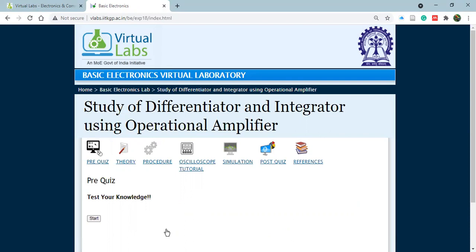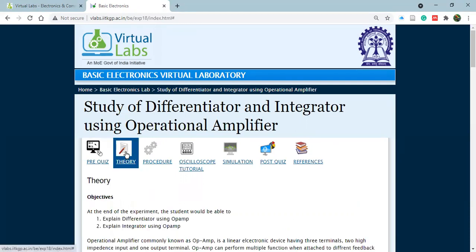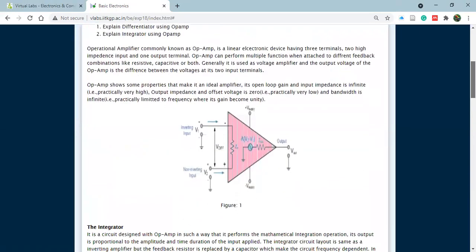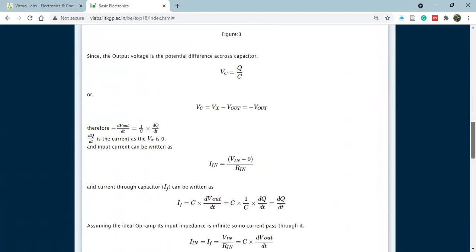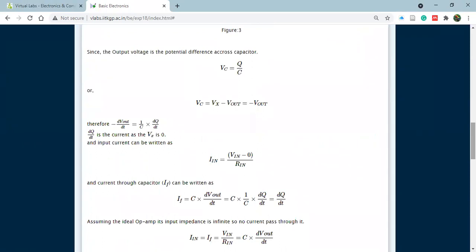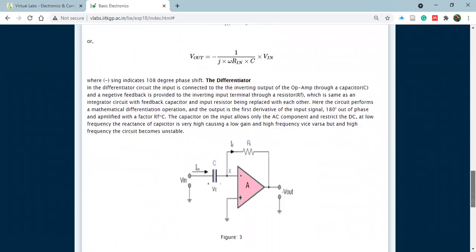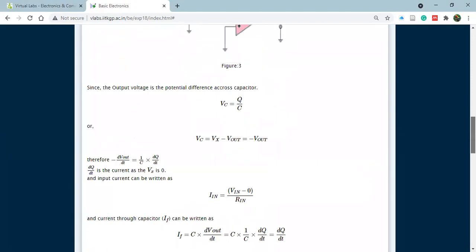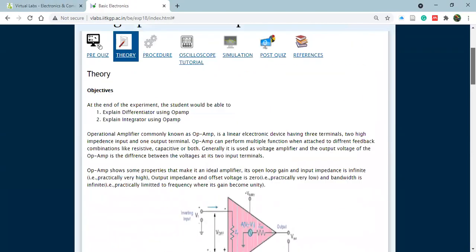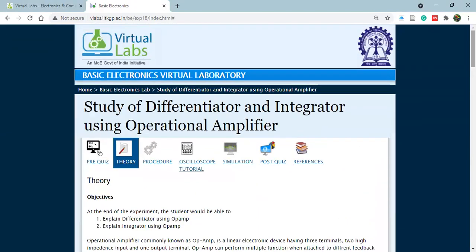But this one is easier for the students because they will get a theory part over here, whatever they wish to know about that relevant circuit, the theory of the integrator, then the mathematical derivation is there, and also the circuit diagram is over here. So the entire experimental theory is fetched over here.